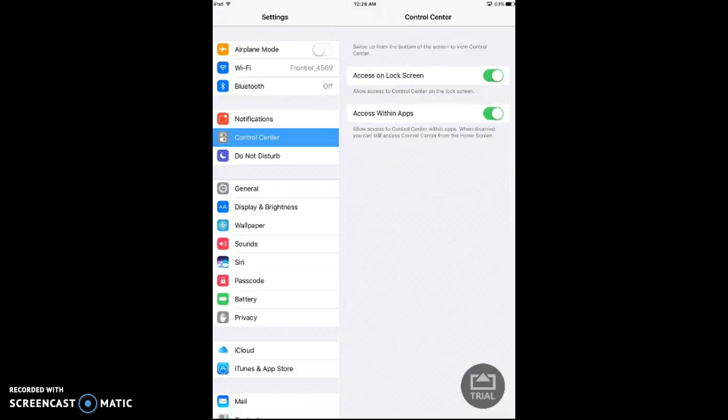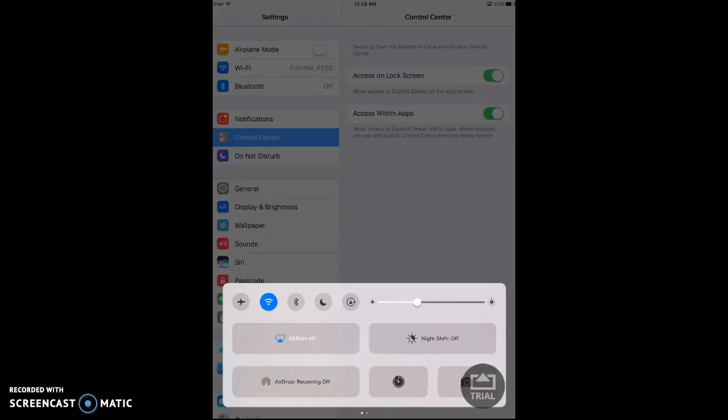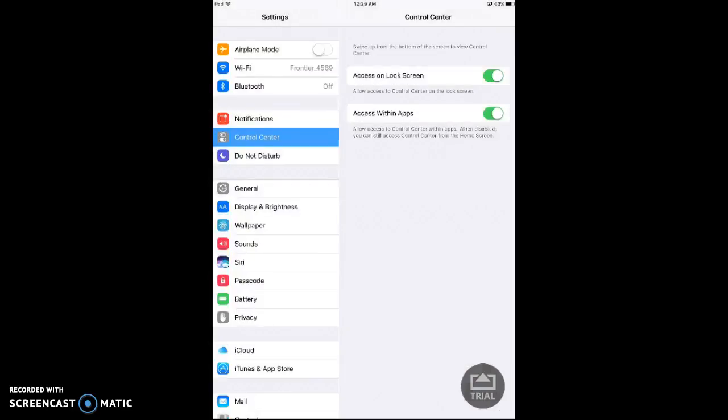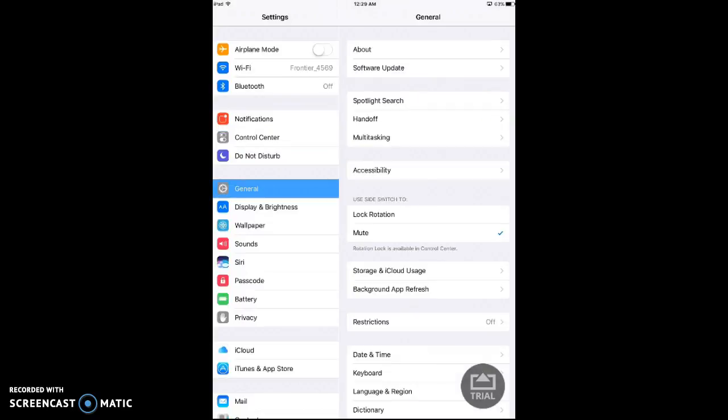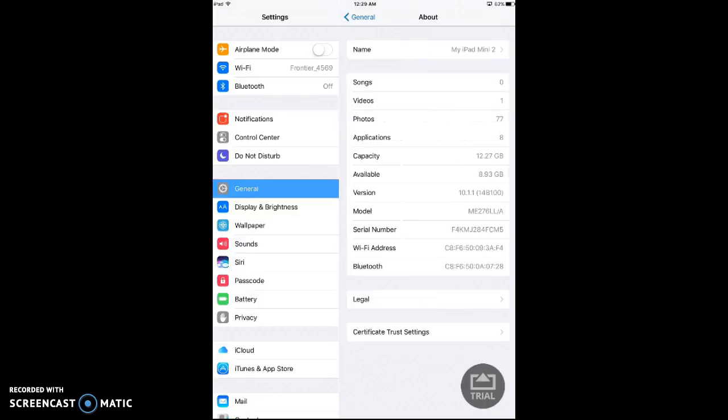Control Center is when you swipe from the bottom of the screen. There's quick access to a few things like Wi-Fi, Bluetooth, etc., brightness, and it allows you to control where you can access that. General is another very important tab. It tells you about your device, the name, the type of items on it. The capacity is how much it can hold after the operating system. Available is what's actually available now. The version number is the version of the operating system installed.